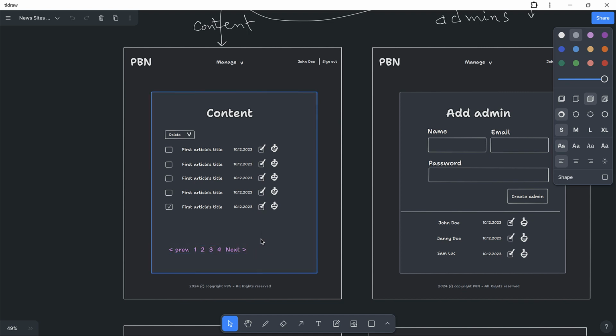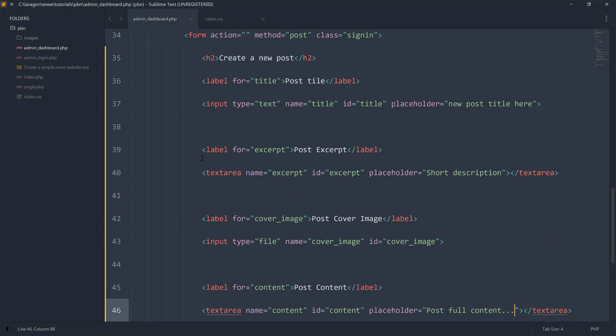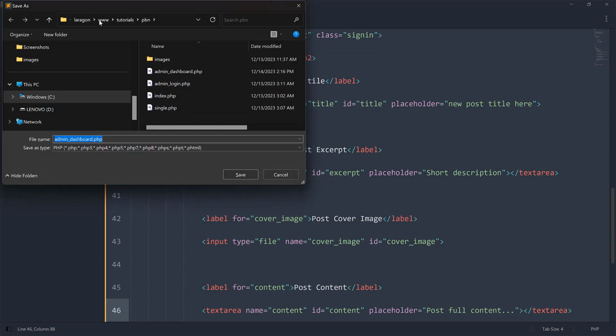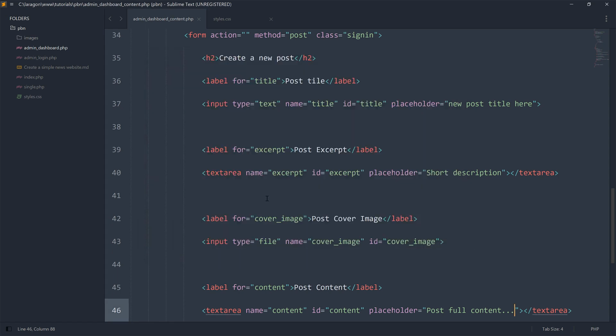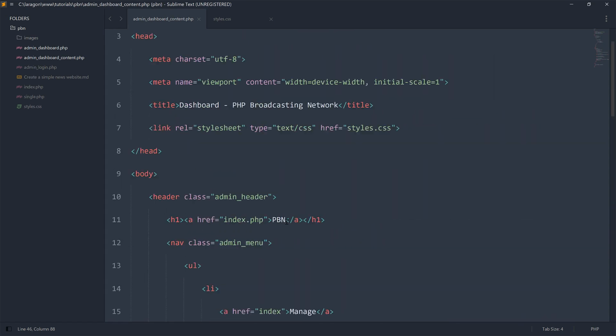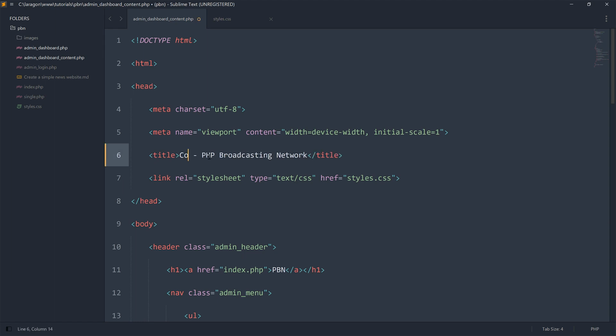So the first thing we need to do is to create that page. As usual, we'll name it admin. I will save this as Ctrl Shift S so that it will ask me to save a new file. Then it'll be admin dashboard, then underscore content.php. So it means we are already in the dashboard and we can now name it like a sub content of the dashboard. So we go ahead and the title, we'll change that quickly and say content, right?